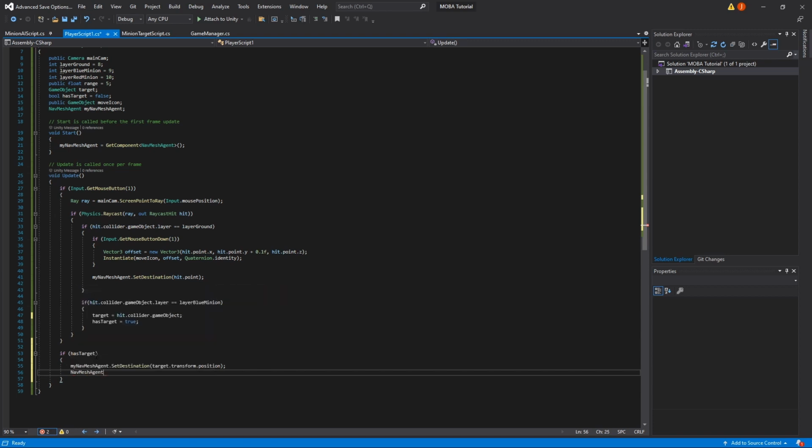Simple enough. That means our nav mesh will move towards the target, but we'll also need to make sure that we have a stopping distance so it's not running straight up to the target. Now this would vary depending whether the player character is ranged or melee. So by setting our range variable, we can set it to 0, we can set it to 5, we can set it to whatever range we want. But here we'll just say nav mesh agent dot stopping distance equals range. And oh yeah, I see the issue here. It's my nav mesh agent, and then stopping distance equals range.